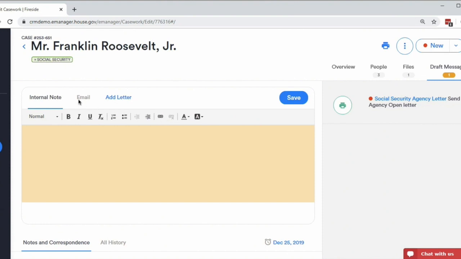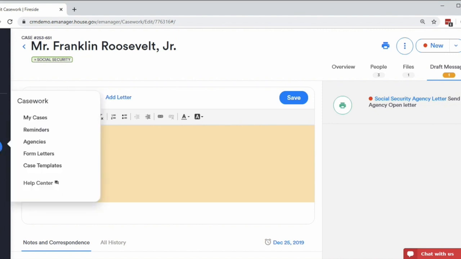Now that we've handled a case, let's go take a look at where we can see all of the cases assigned to all staff in your office. That would be on the My Cases page, here under Casework, My Cases.